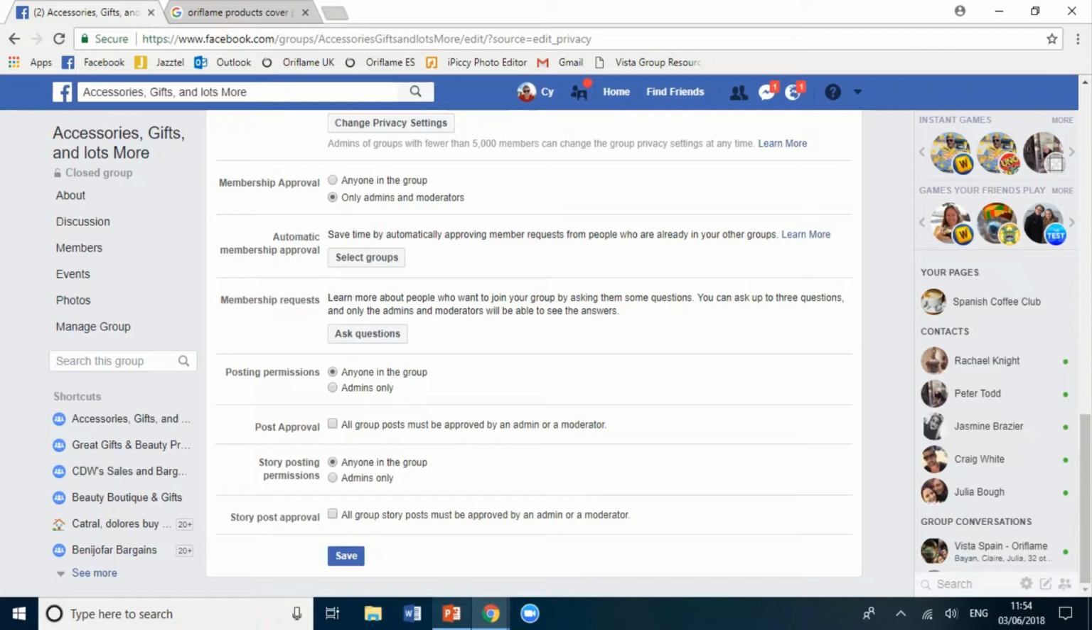Now, I tend to leave that as it is. Don't even select groups, just keep it as it is. Membership requests, I leave as it is as well. Posting permissions, anyone can post in the group, but there is also the post approval tick, which I always tick, which is all group posts must be approved by an admin or moderator.